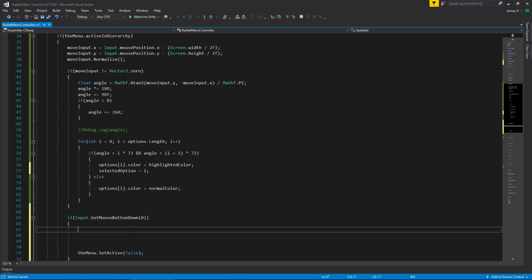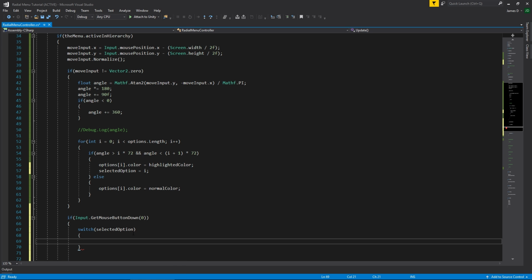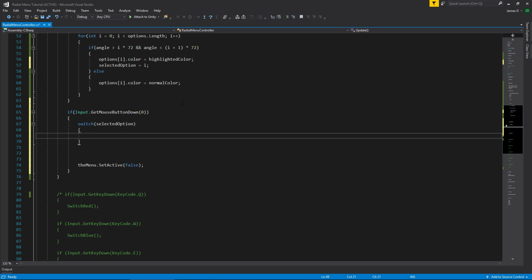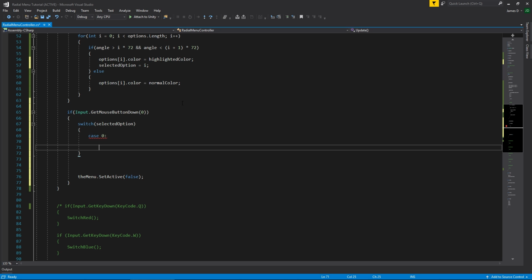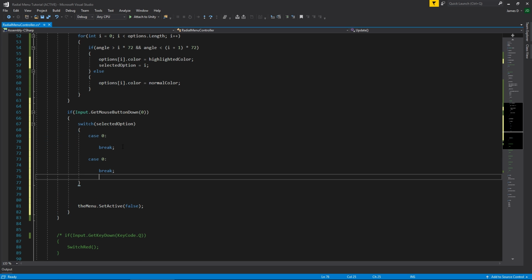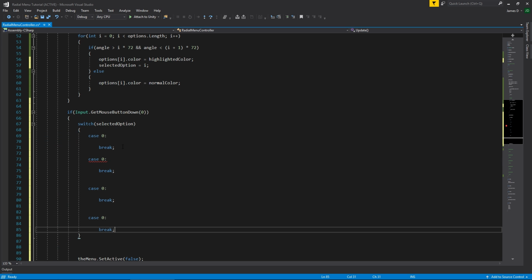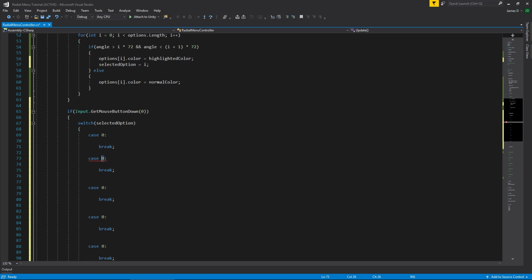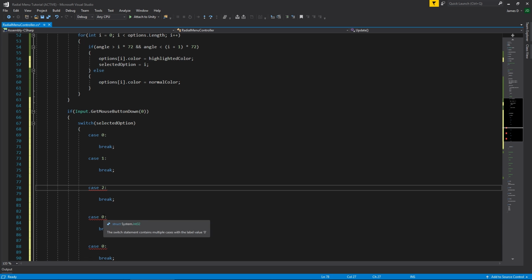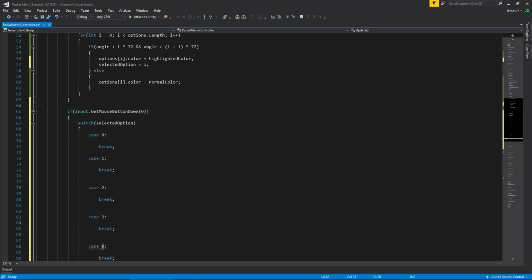So I'm going to use a switch statement. I'm going to say switch using the selected option variable. And we just need to go through the 5 different cases that we can have. So I'm going to have case 0 to start off with. And I'm just going to type break here. And just to make this easier, I'm just going to copy this a couple of times. So that'll be 1, 2, 3, and 4. So let's just quickly do case 1, case 2, case 3, and case 4.